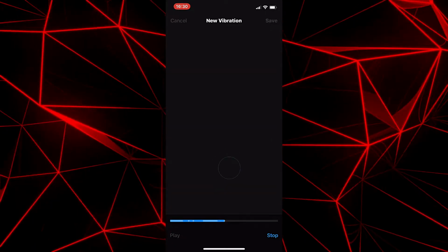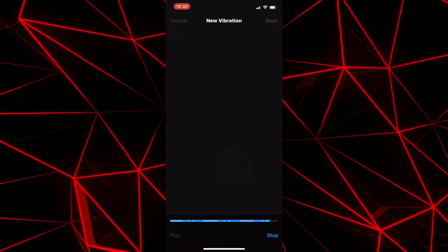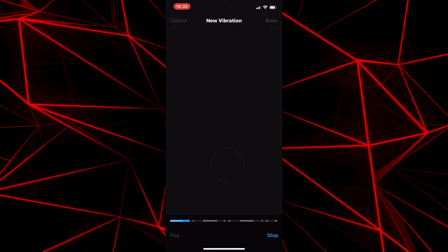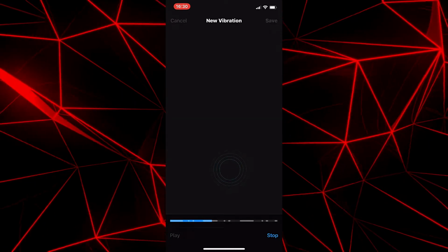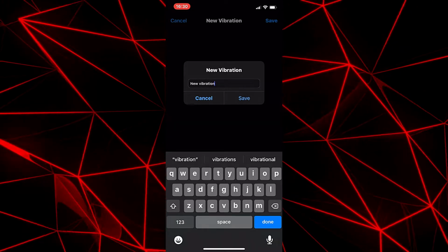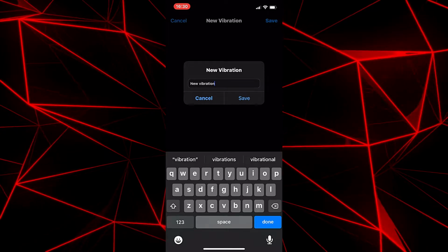All you have to do is tap on the screen to create a vibration pattern that you would like. You will see it going along the bottom there in the bar. Once you're happy with it, that'll stop. Play it back, make sure you're happy, and then you can click on save in the top right hand corner once you're happy with it. It will now ask you to name your vibration, give it something that's memorable.